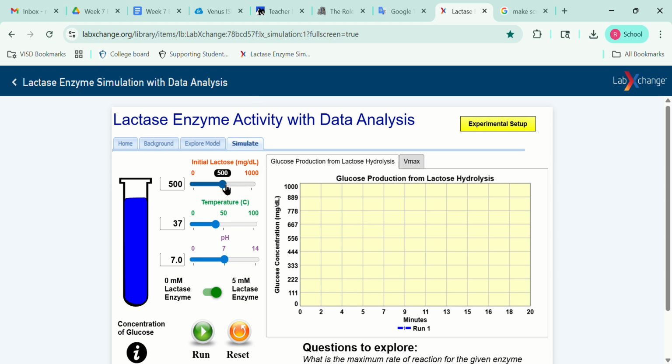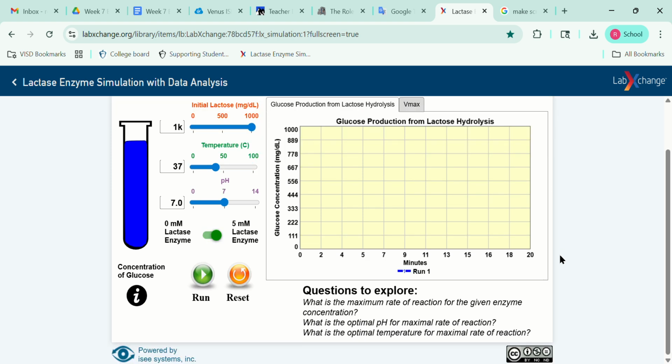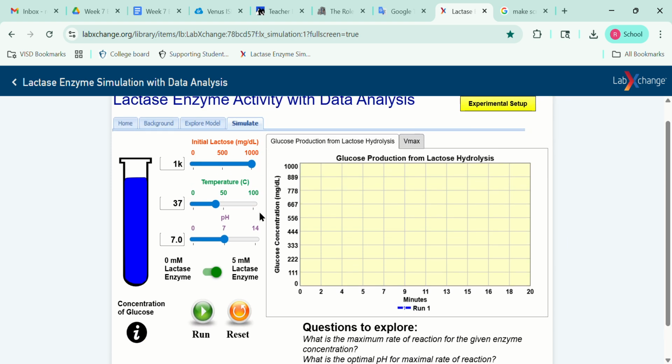If we start off with 1,000 molecules of lactose, then we should end with 1,000 molecules or milligrams per deciliter of glucose. Now, this particular enzyme has an optimal temperature of 37 degrees. That's where it functions the best. It has an optimal pH of about 6.3, which is very, very slightly acidic.